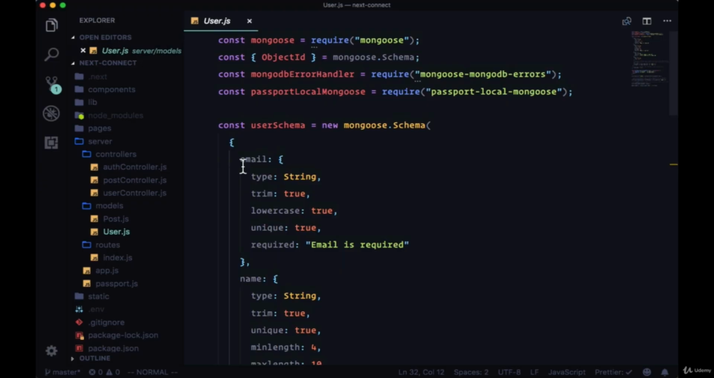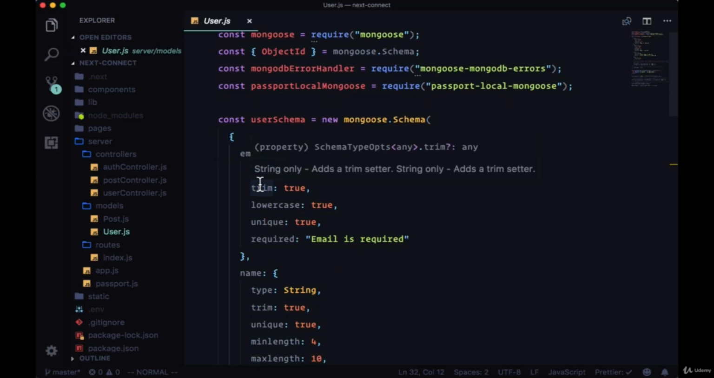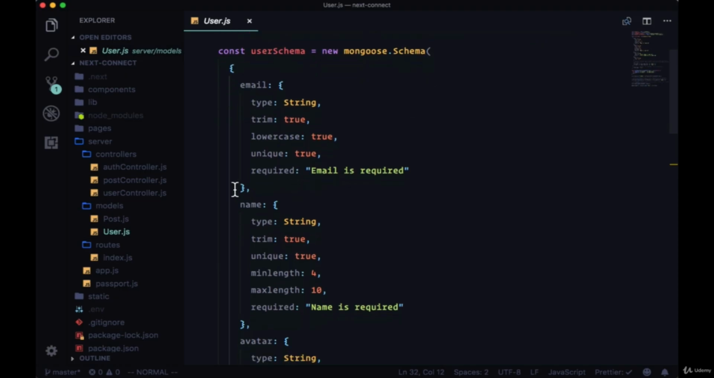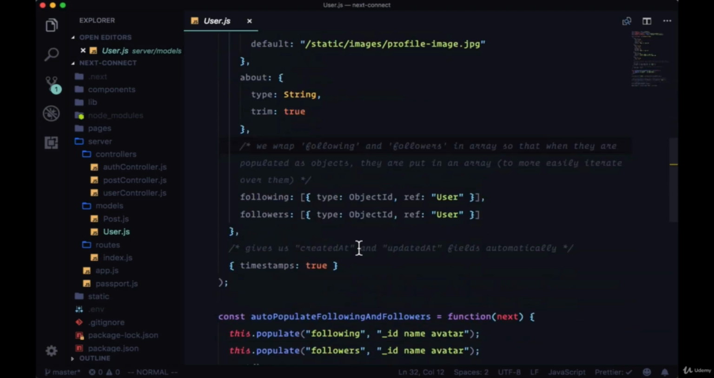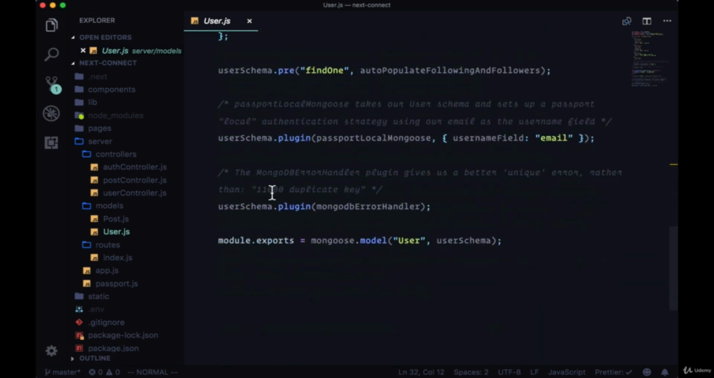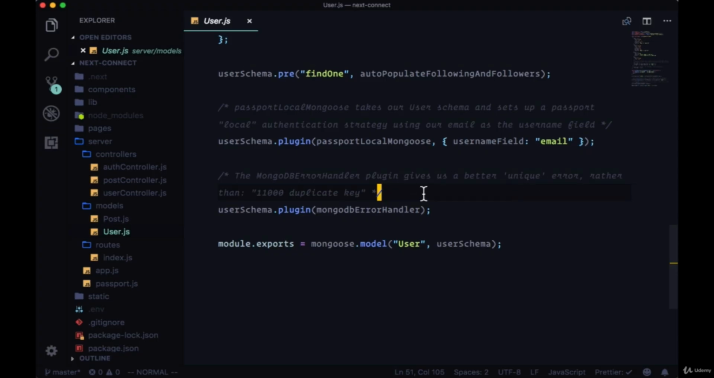And then for our user model, it'll have an email property. We can trim all the white space on it by setting trim to true. We can make it lowercase by setting lowercase to true, and we can make it unique by setting unique to true. Now by default, if we don't provide a unique email for a given user, we're going to get a kind of strange error. We're going to get an error saying 11000 duplicate key, and this doesn't make much sense to us as developers, so we're going to use a plugin called MongoDB Error Handler to give us a better unique error.